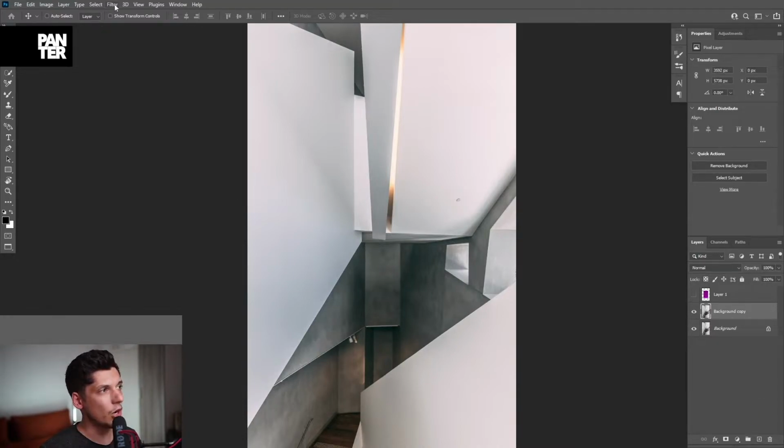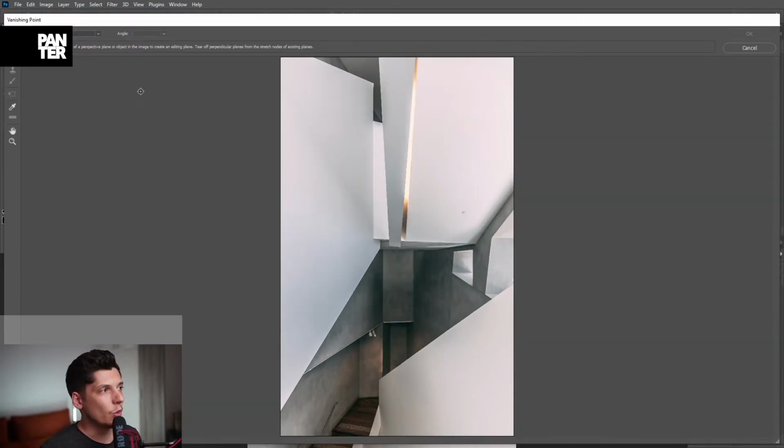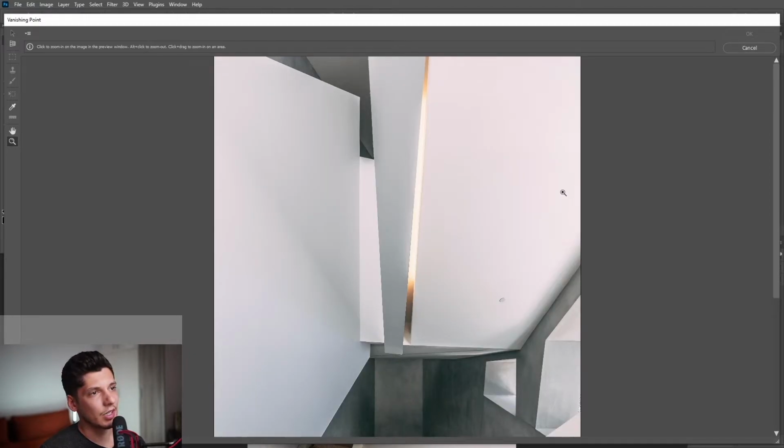So we're gonna go up to the filter, click on the filter and select Vanishing Point. We got a couple of options here and we're gonna need this one, Create Plane Tool. I'm also gonna select the Zoom Tool, click here because I'm gonna work with this area, and now I'm gonna select the Create Plane Tool. I'm gonna start from here, click, and go to this point.